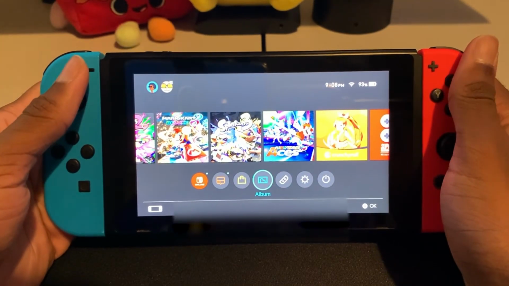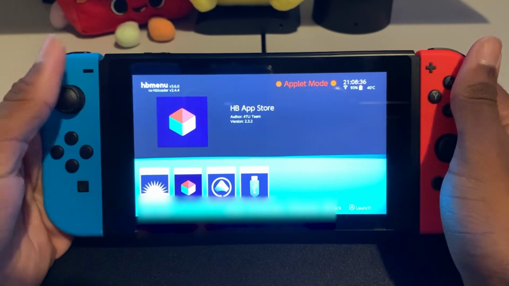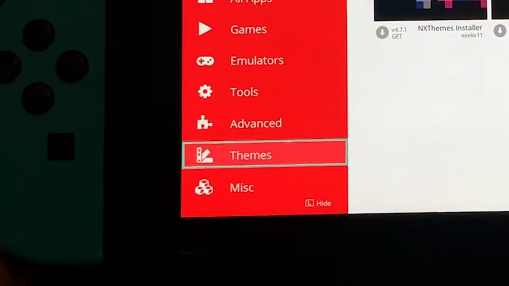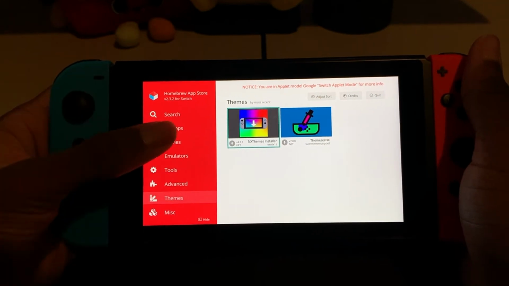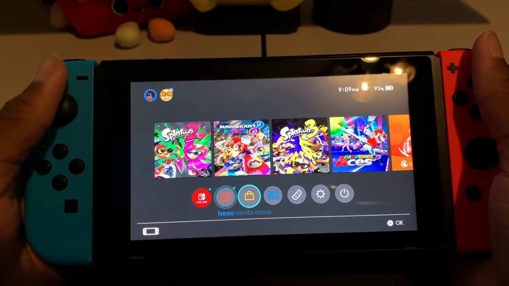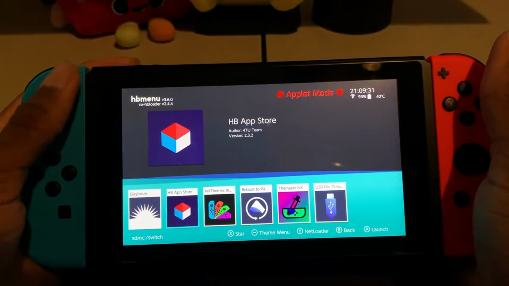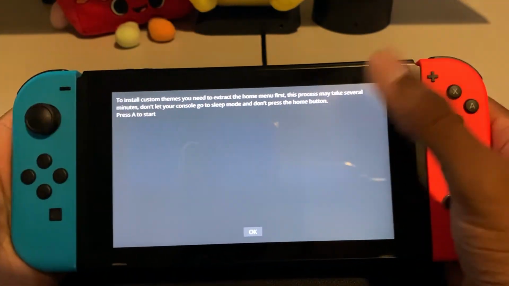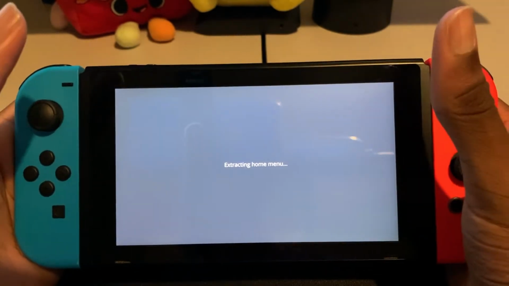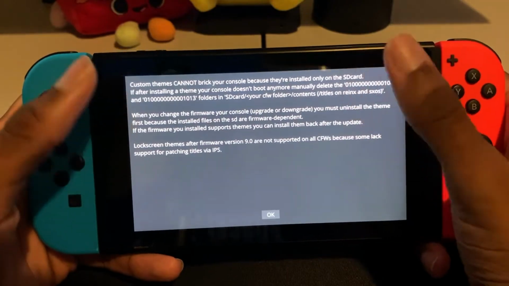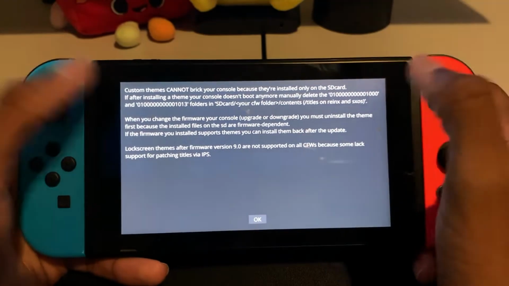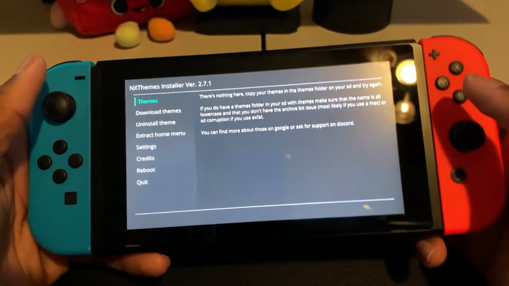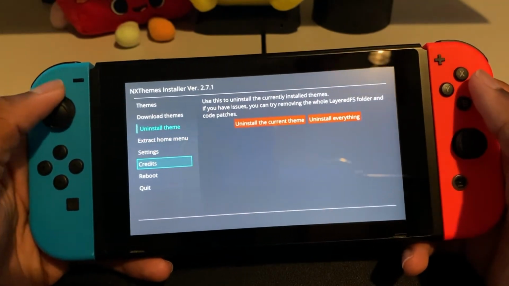So what we're going to do is go into the album and then go into the Homebrew App Store, which we installed earlier. Inside here, we're going to go down to where it says themes, and we're going to install NX Theme Installer and Themezer NX. After those are installed, we're going back into the album, and then we're going to go to NX Theme Installer. It's going to pop up this warning that you have to extract the home menu first, so we're going to click OK to do that, and now it's going to do it. After that's done, you can just click OK. It gives you the warning saying that you should uninstall the themes if you ever update Atmosphere.